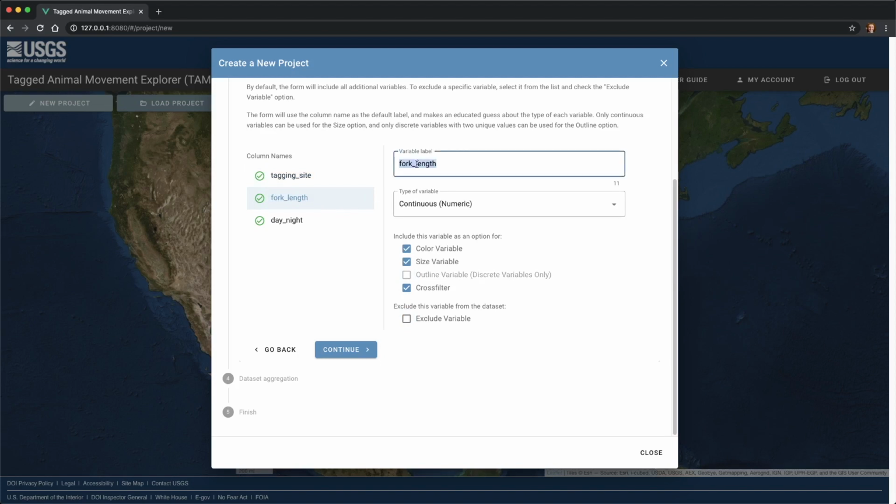First, we'll give this one a more descriptive label, and then we see that TAME correctly guessed that it is a numeric or continuous variable. Therefore, this variable can be used not only for color, but also for the size variable, which TAME selects by default. However, it cannot be used for the outline variable since it is not discrete. The last variable, for day and night, is a discrete variable, but now, since it has only 2 unique values, day or night, it can be used as an outline option.